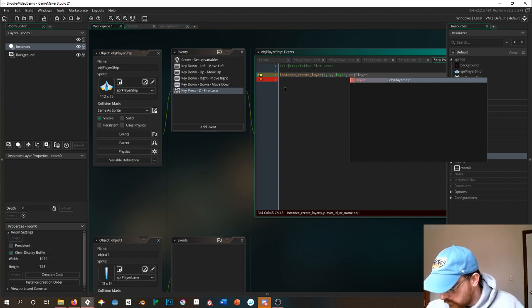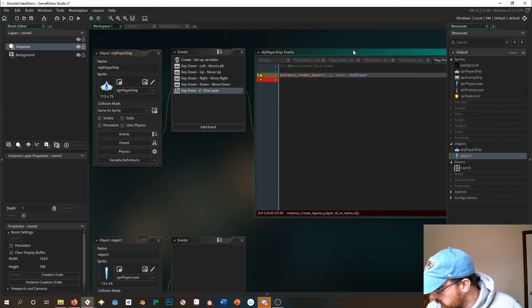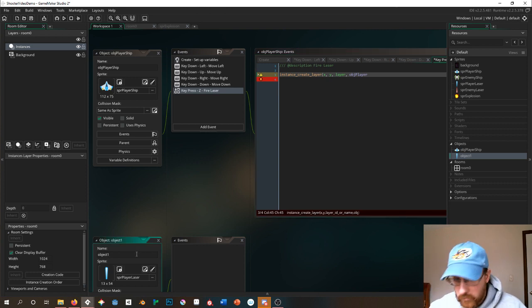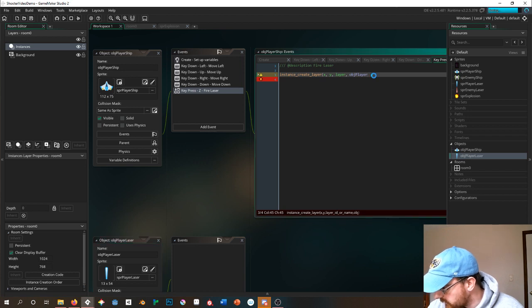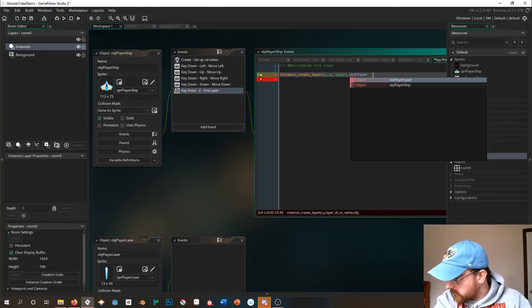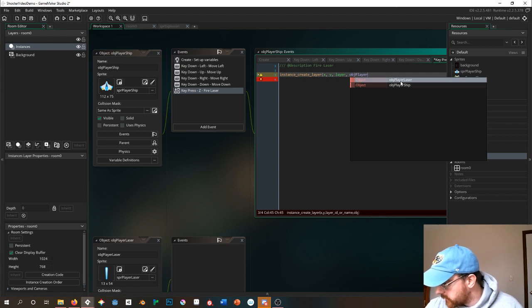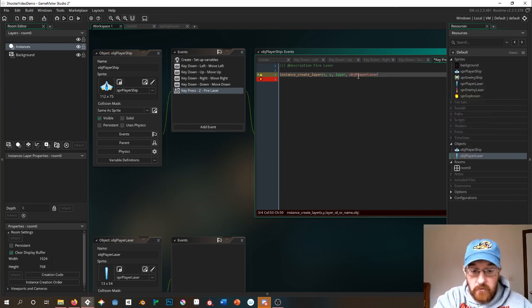I could have sworn I created a... Oh, okay. I gotta call it obj player laser. See why good naming is good? Now it's gonna save. There. See, now obj player laser. So I click that, it does it, parentheses, semicolon, and that's it.